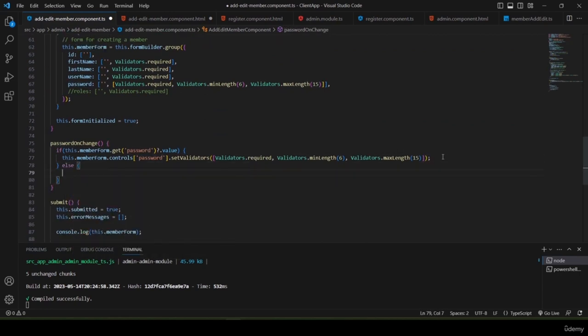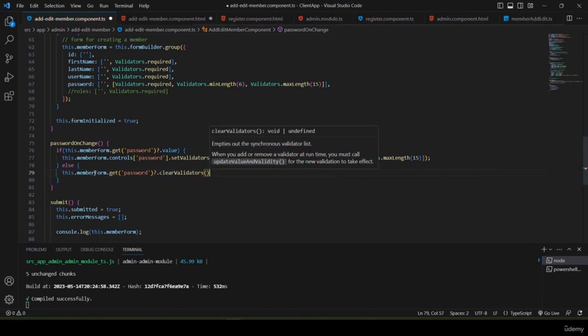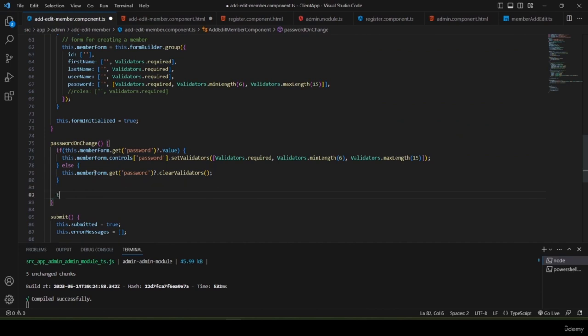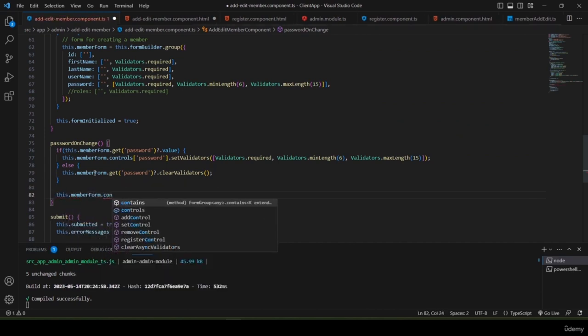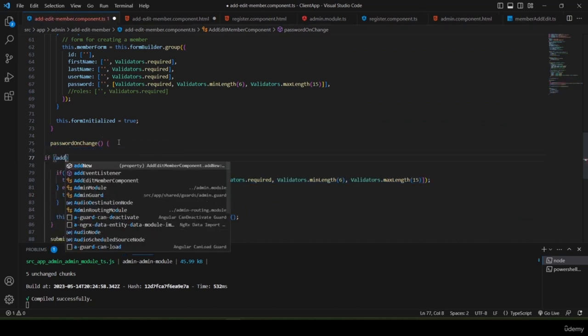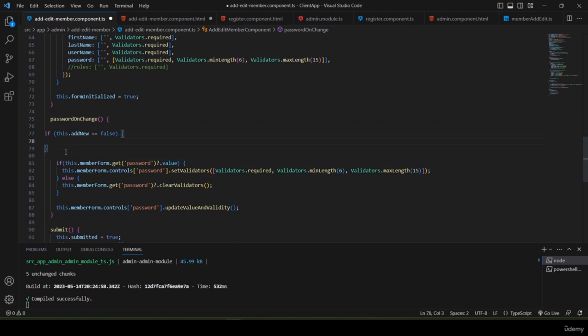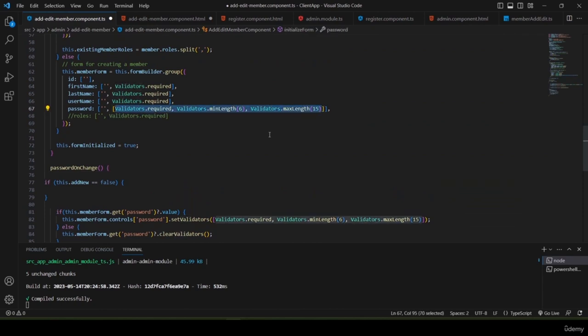Then we can have else. Then we can say this.memberForm.get password.clearValidators. And we are going to remove the validators. And after here, we can say this.memberForm.controls and password, and then inside single quotation we can say password dot updateValueAndValidity, and I put a semicolon. And just above everything, let's have another if statement. So I can have if addNew is false. So we are going to apply the following conditions if we are editing a member, not for creating a member. So for creating a member, we have the following validations. So we don't want to touch that.